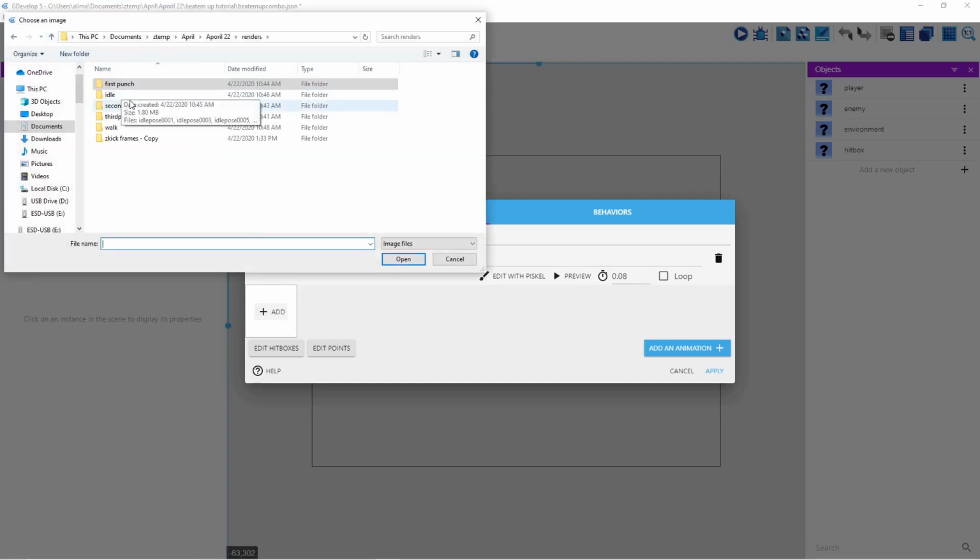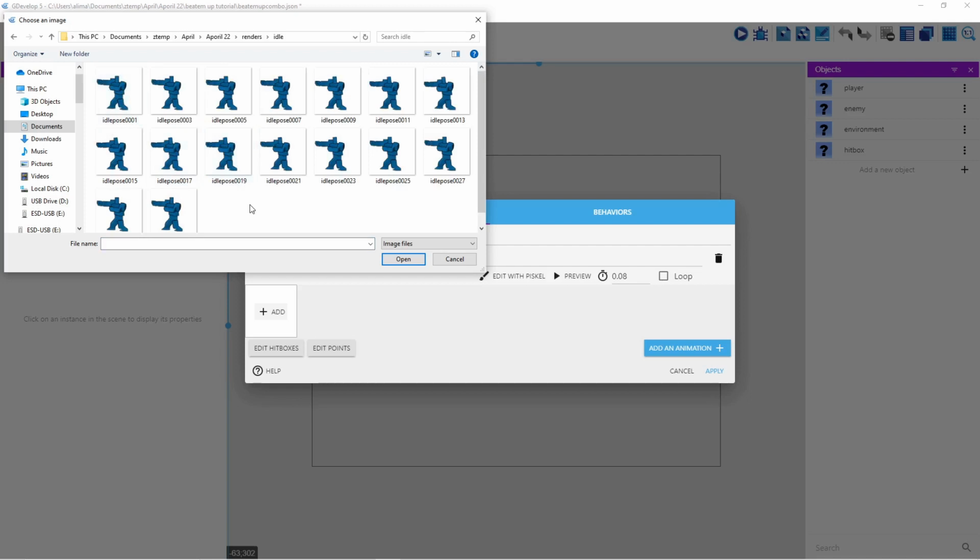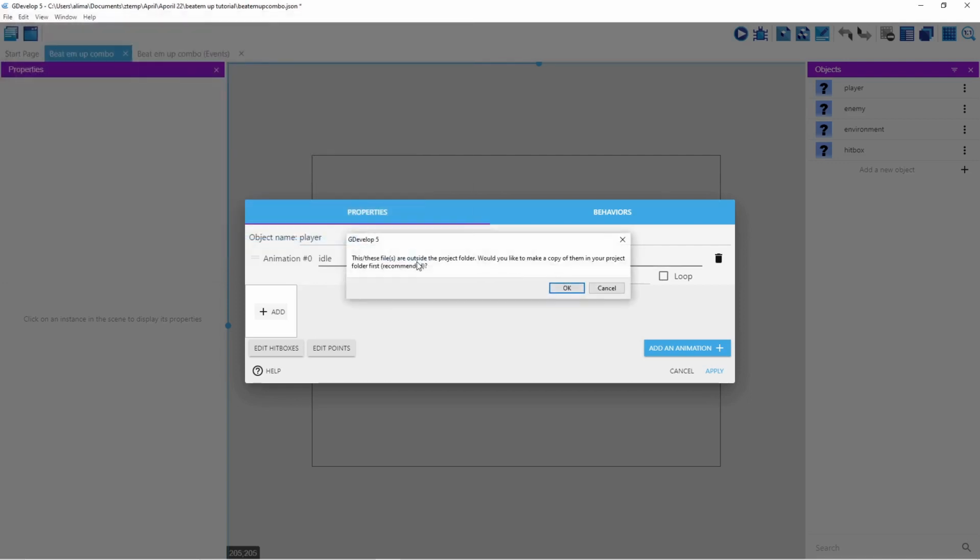You want to go to where you have the store. These frames that I'm using, I'll put a link to these on the website. Also put one in the description so you can get to these. So I'll select idle here. I'm going to hold Control, press A, and then I'll select OK.